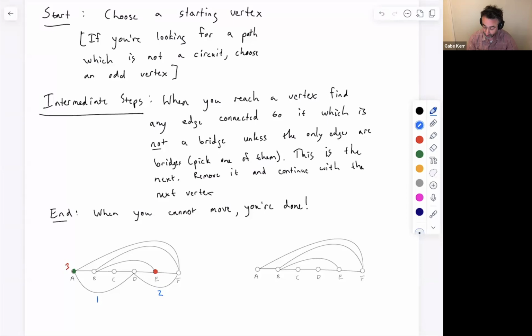And now I'm at the vertex F, and I've got 3 edges coming out of F. And again, none of these give me a bridge. Let me choose the one going to B. So I will choose this as my third, and I will remove it as I'm instructed to do.